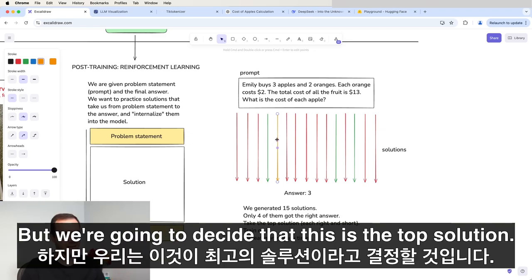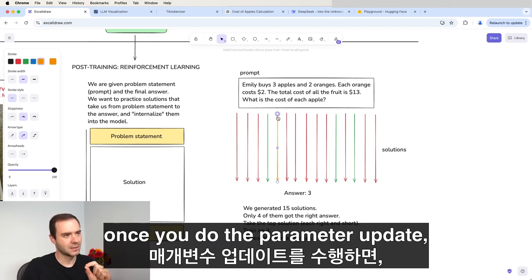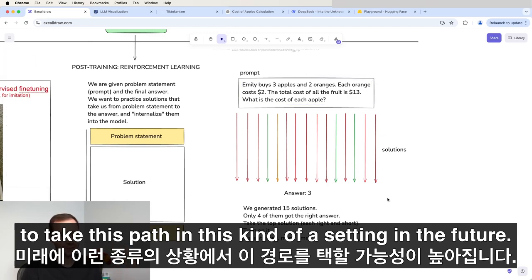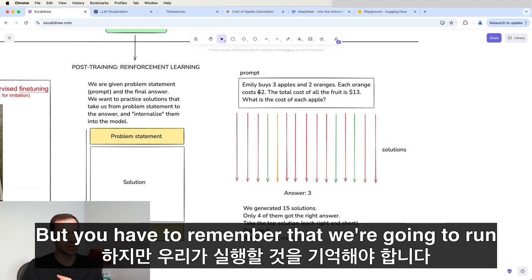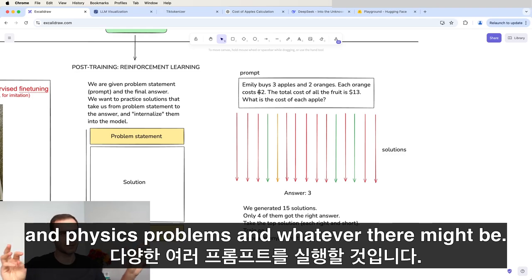But we're gonna decide that this is the top solution. We're gonna train on it, and then the model will be slightly more likely, once you do the parameter update, to take this path in this kind of a setting in the future. But you have to remember that we're gonna run many different diverse prompts across lots of math problems and physics problems and whatever there might be.